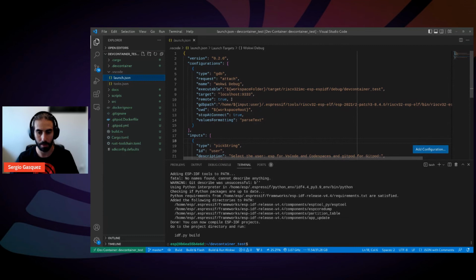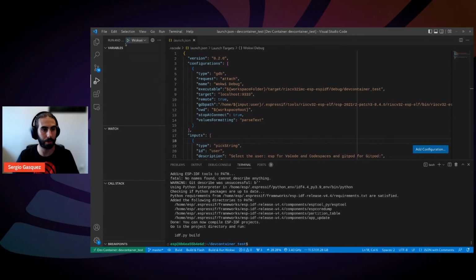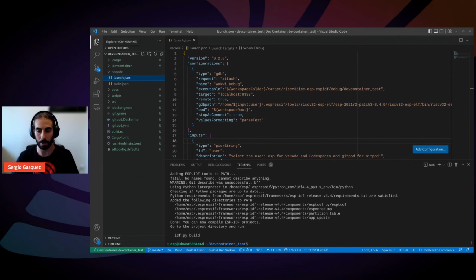The launch.json file tells Visual Studio Code how to attach to a debugging session run on Wokwi. So you can use Wokwi to debug your project using GDB, and the way to attach it is using this launch.json. You can just go here, run the Wokwi simulation, and start debugging from Visual Studio Code. This allows for a fully featured working environment where you can run, simulate, and build your project.